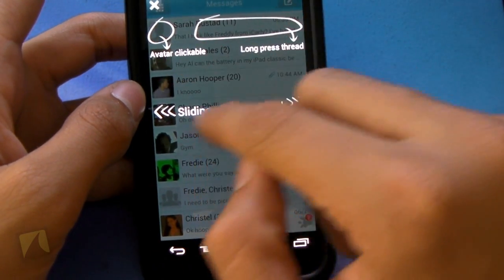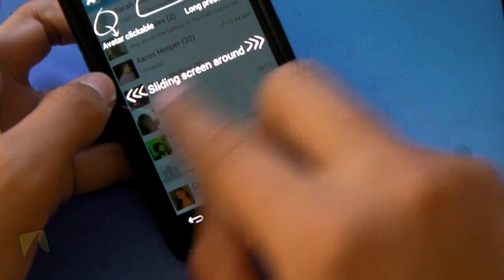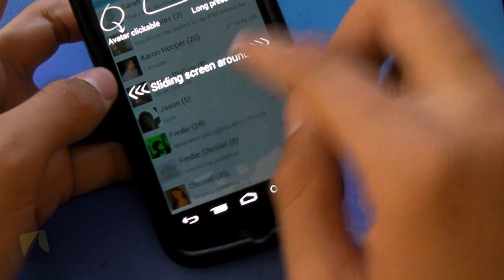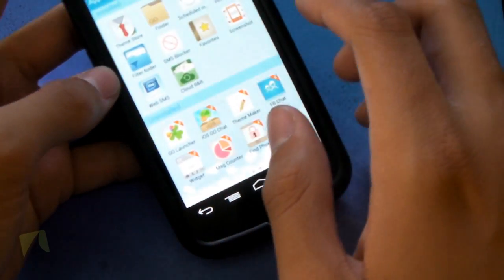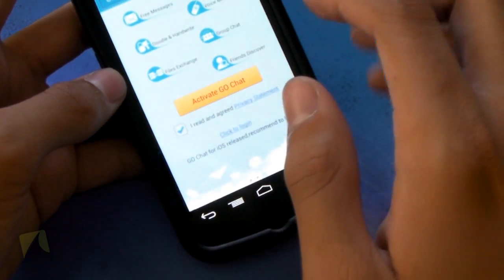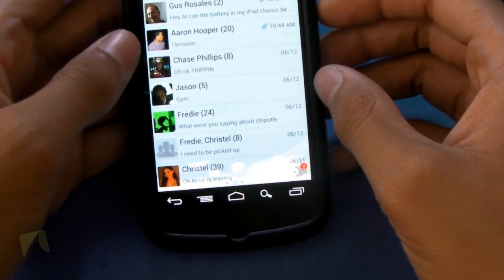This is your avatar, which is clickable right there. You have to long press the thread. You can slide the screen around. Go ahead and hit that X button right there. You can see sliding the screen around, we have the application center. Slide again, Go Chat, and we have contacts. Slide again, you have just the regular messages icon.